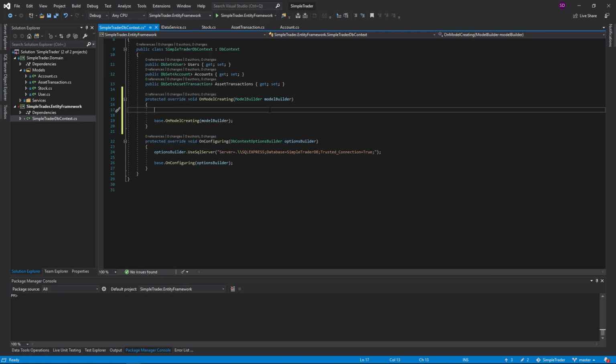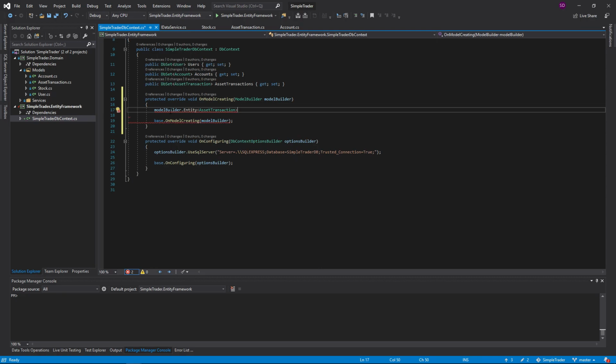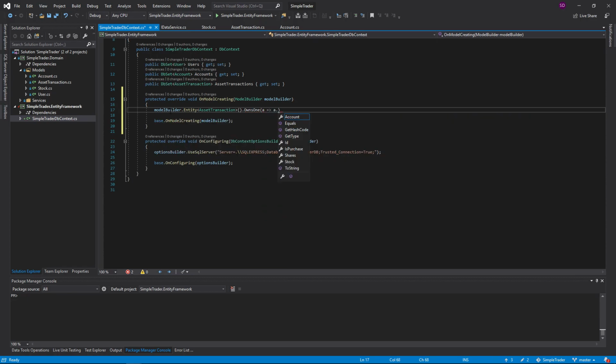And we can say model builder dot entity, and the entity that we have that stock a part of is the asset transaction. So asset transaction dot owns one, and we're gonna say, I believe we just type in like a lambda here, so A.